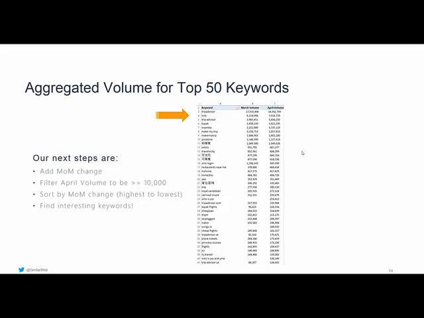We want to filter April volume to have at least 10,000. We want to target keywords that have a significant volume to make it worth targeting. And then we want to sort by month-over-month change. Of course, you want the highest growth over the lowest, and you want to find interesting keywords.